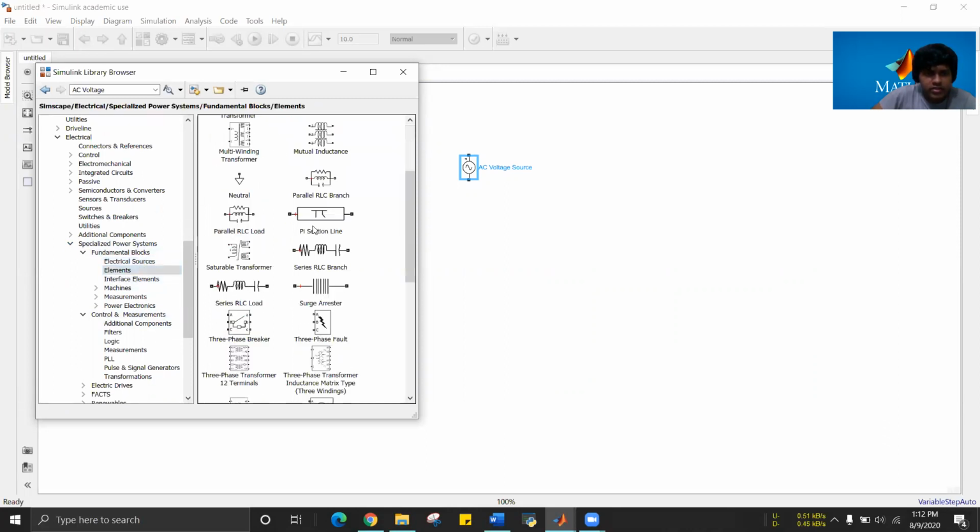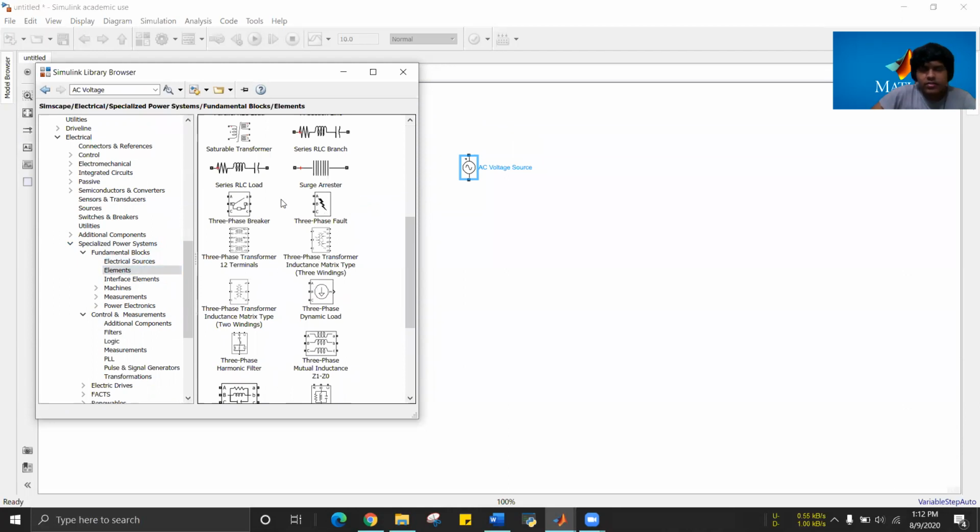and the elements. The second thing that we want for the experiment is a resistance. We cannot directly type resistance because we'll get a blue icon. That's actually a Simscape icon. It's an electromechanical component. What we need here is an electrical component, not an electromechanical component. So we'll go for series RLC load. So just take a series RLC load.